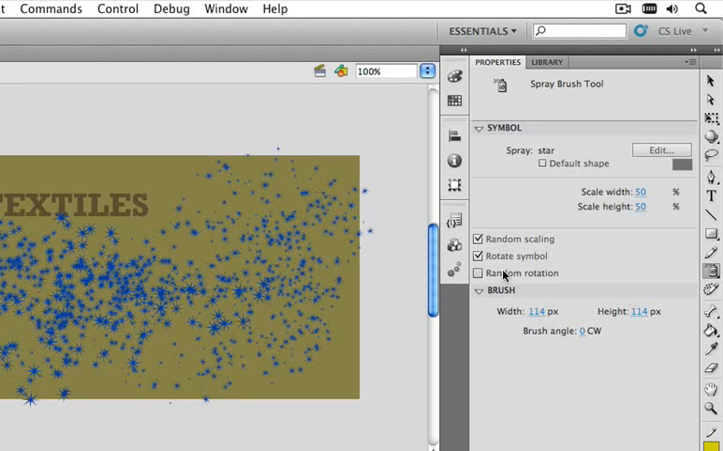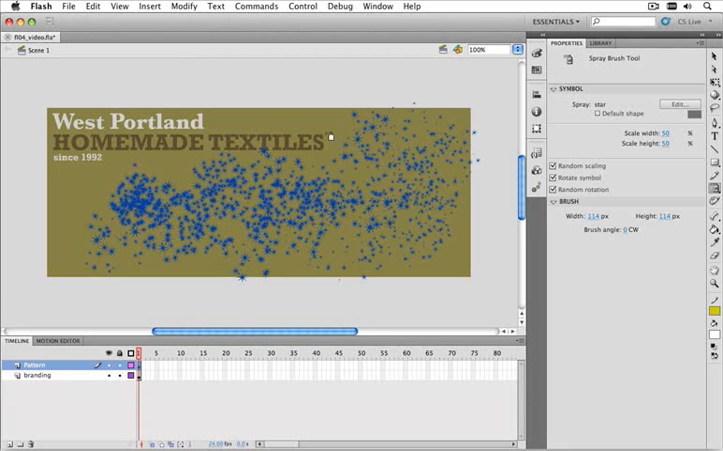In this case, if we want to provide an even more erratic look to what we're painting onto the stage, we can go ahead and check that. And if we click again and paint, it's a little bit subtle, but you'll notice that it actually randomly rotates each instance of the symbol as it paints it onto the stage. So the trick is really to play with these different options and configurations, because depending on the shape of your symbol, in this case we're using a symbol that's fairly symmetrical, but if you're using something that's not as symmetrical, it may be a little bit more obvious when you work with some of these different options.